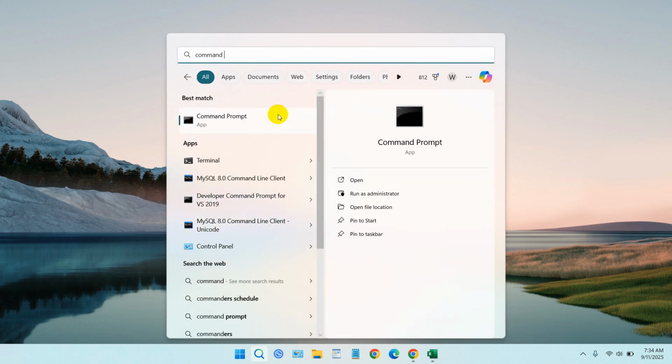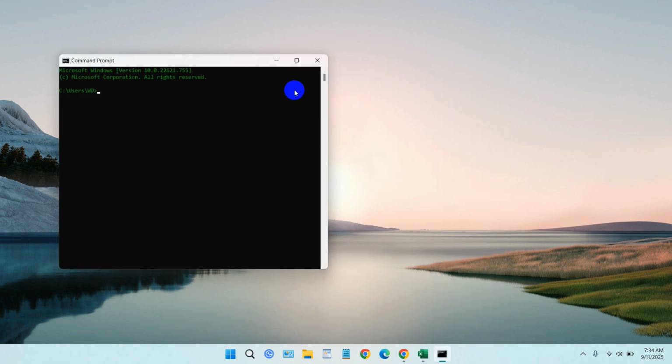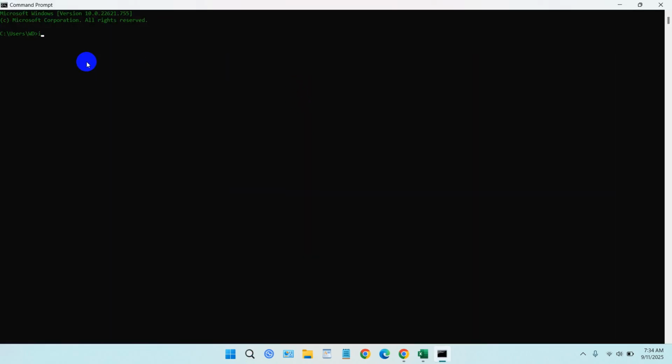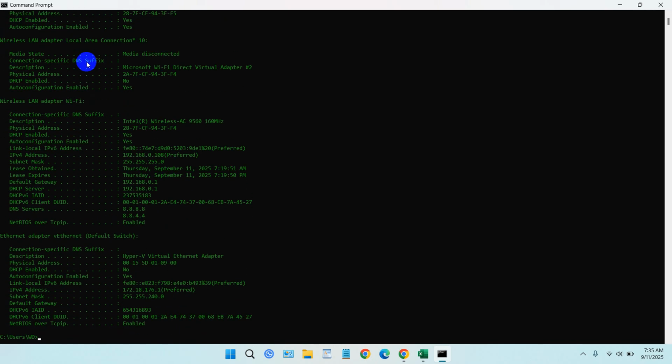Just find Command Prompt and open it. Then you can type ipconfig space /all, like this. And when you hit enter, all of the MAC addresses of your laptop will appear.